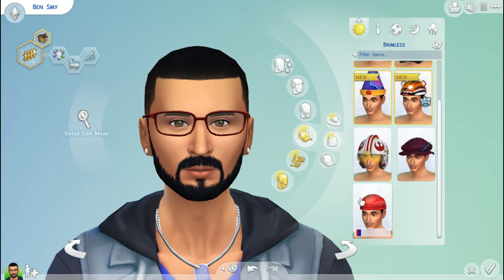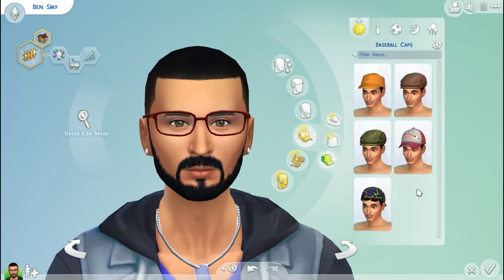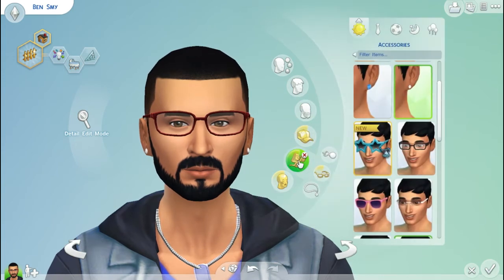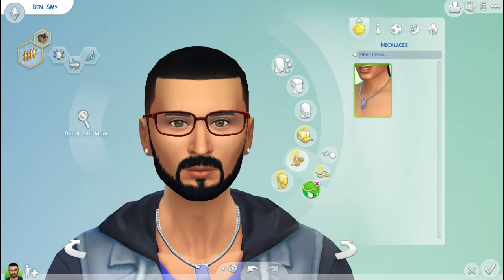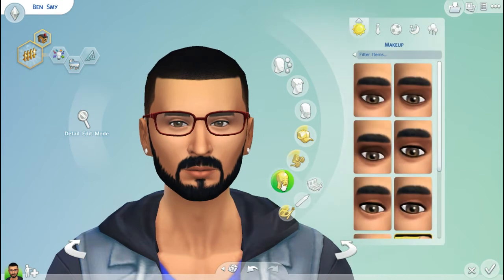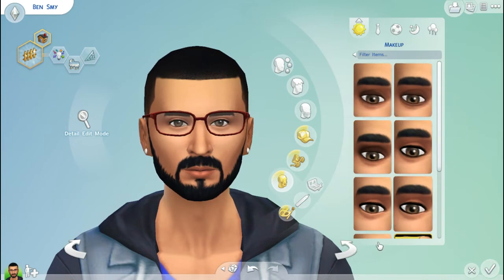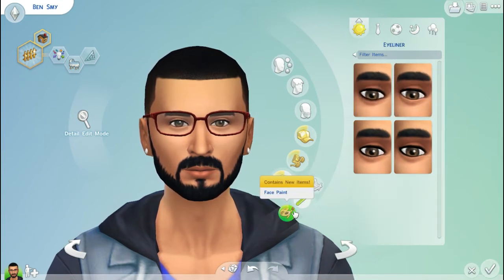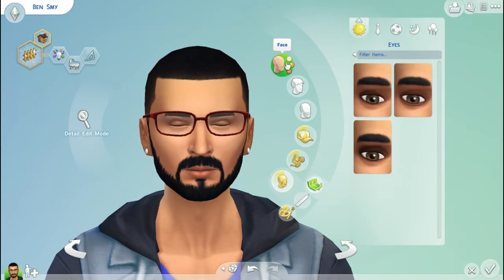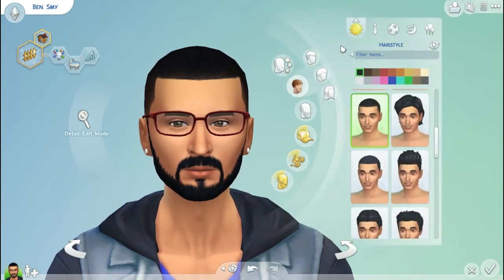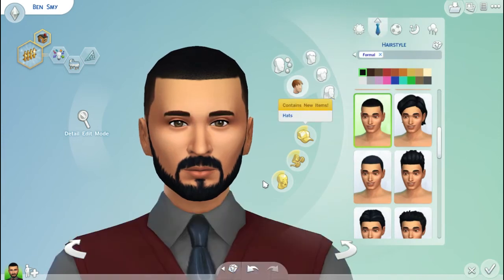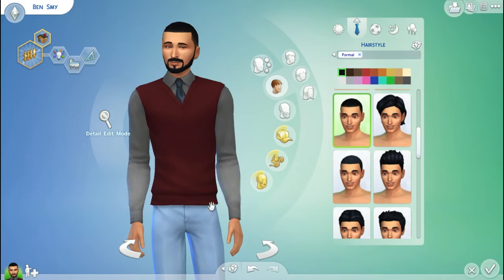And just keep in mind that you don't have to save for every category of style or clothing or outfit that you are choosing for your sim. It just saves automatically, and you can just move on. I don't want any makeup. You can put on some makeup on your sim, but I don't think it's very necessary in this case. Yeah, so if you're happy with that, you can go on and start choosing the clothing.